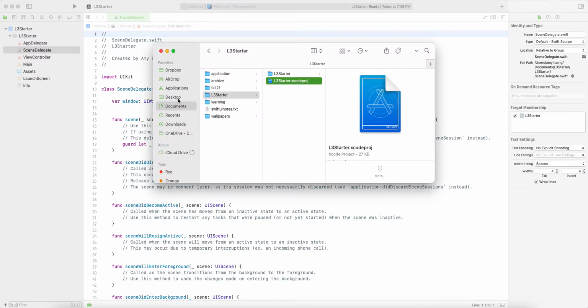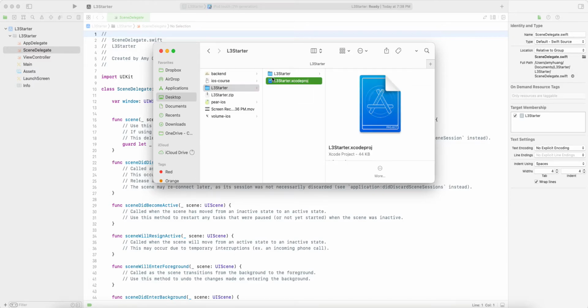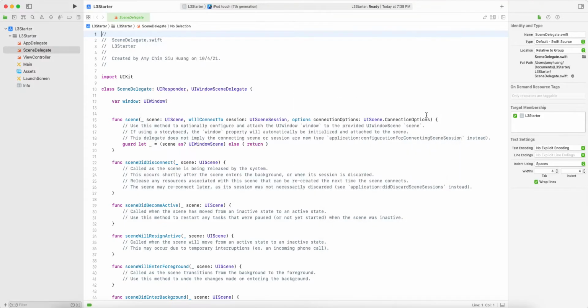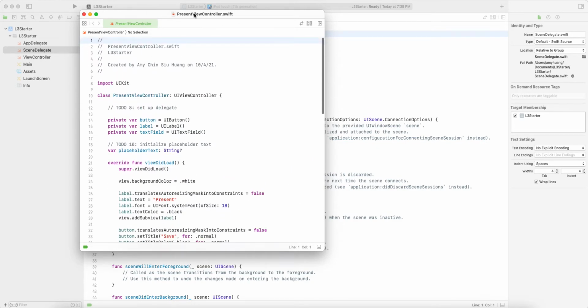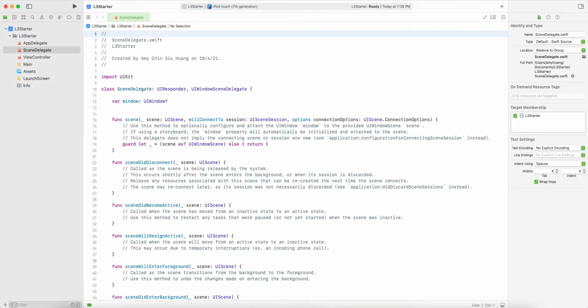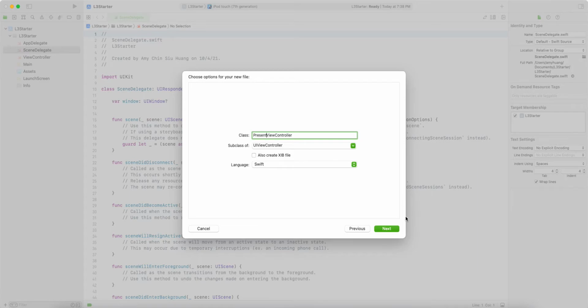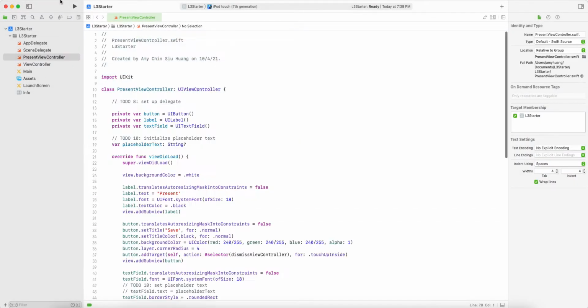So what you're going to do is go to where you downloaded the starter code and open these files. You should be able to open them and it should show up like this. Right now I just opened Present View Controller, and you're just going to copy this, and I'm going to create a new file, a new Cocoa Touch class, and you're going to call it Present View Controller. And you're just going to paste it in.